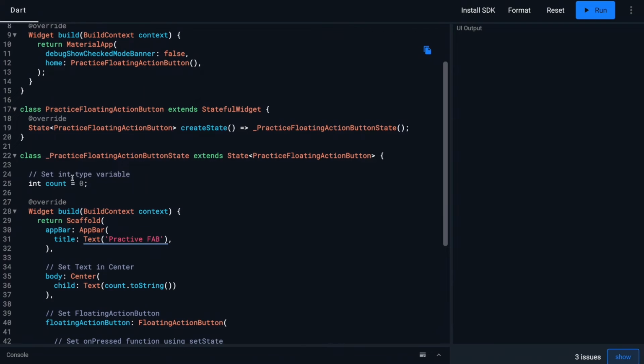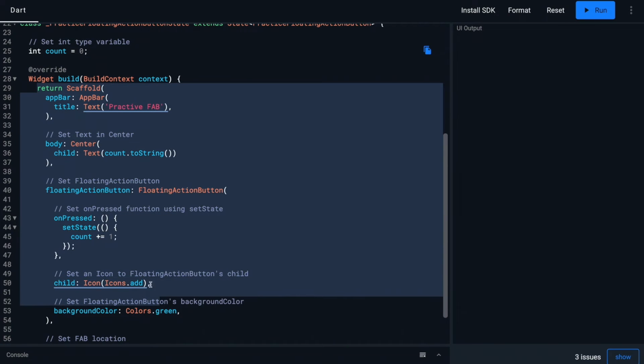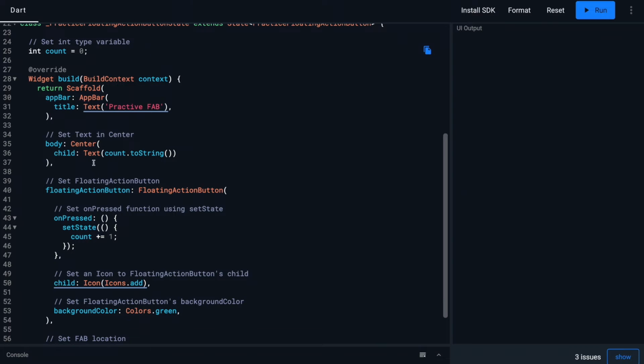First, we are going to set int type variable in the state class. Create a basic scaffold structure. Set the body to a text widget wrapped in center. Use count as the value of the text. Change the int type to string type with toString method.